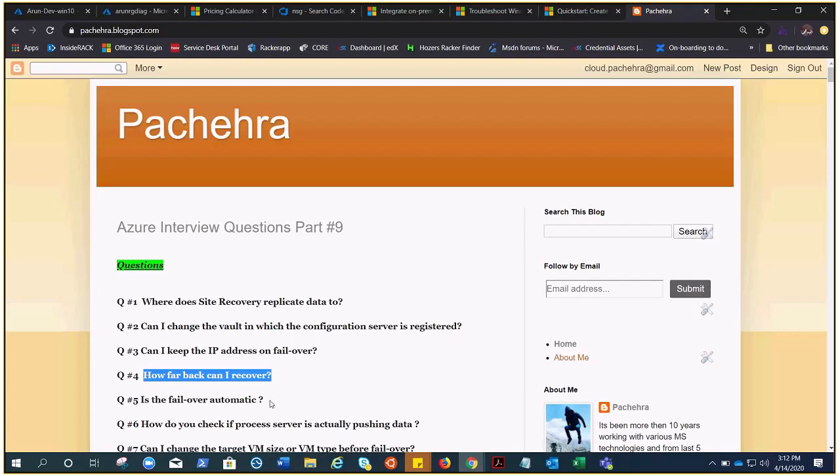So is the failover automatic? Well, no, it's not. And a lot of people get confused in this question because they think ASR provides an automatic failover disaster recovery, but it is not like that. ASR will keep everything so that you can spin up your environment as soon as possible. So you need to initiate the failover. You can do it through the portal, you can do it with the help of PowerShell, but it's not automatic.